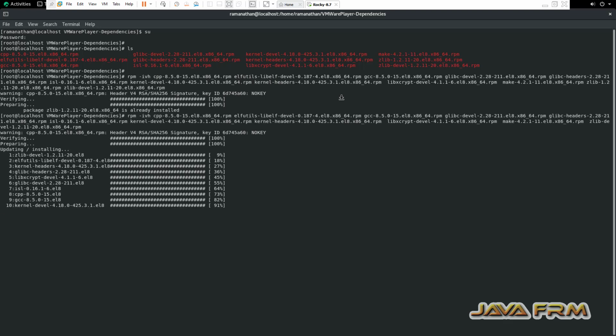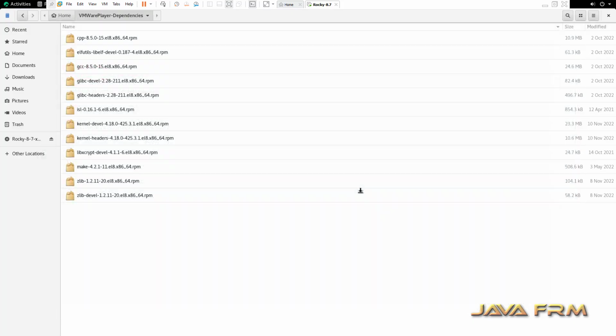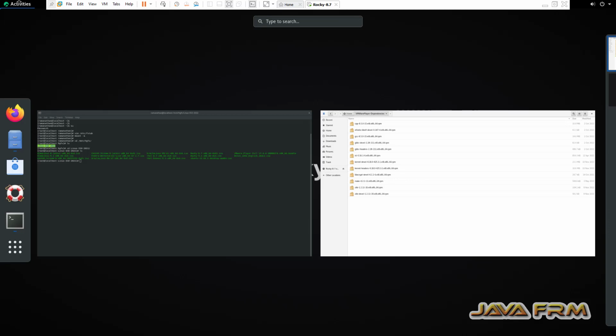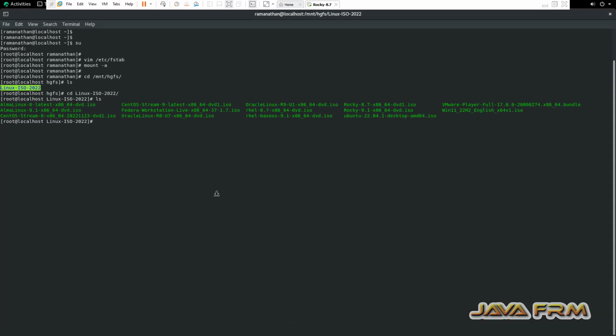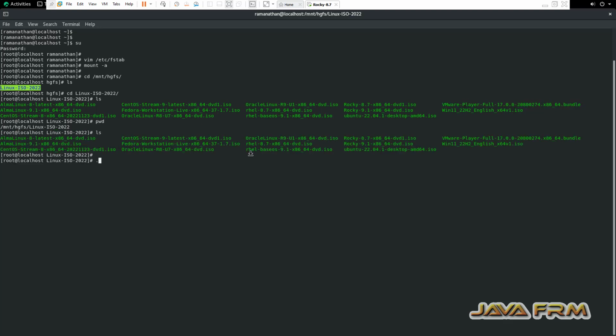So in a single shot I installed all the RPMs. These RPMs are required by VMware Workstation Player 17, which I am going to install now. So close the terminal. Now come to the mounted shared folder. Next step, I am going to install the VMware Player. This VMware Player binary is for Linux, which I already downloaded from the VMware Player website.